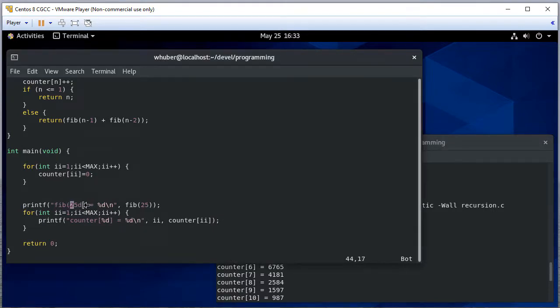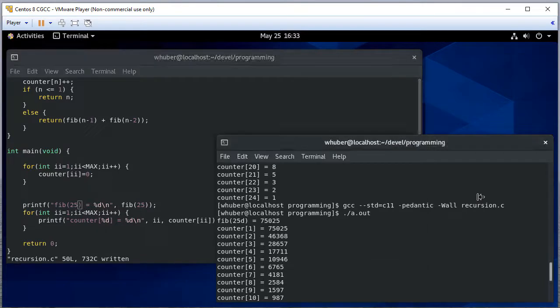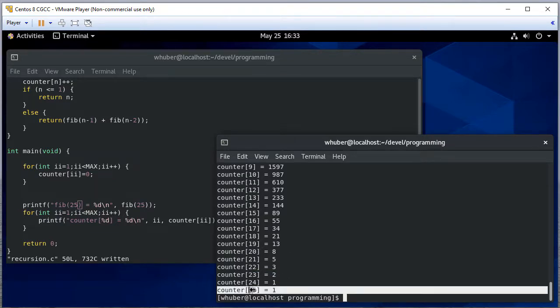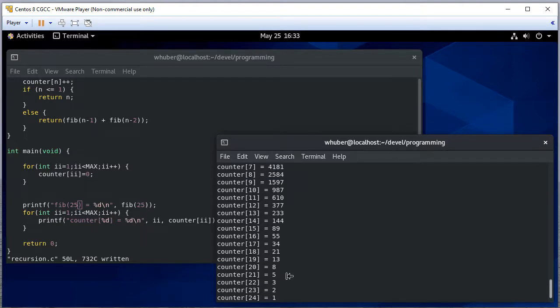Let me delete this D. And if you'll look, notice we get the Fibonacci sequence of numbers going back from the number we're checking all the way down to 1. And so for each one of those values, we call that function for that value some Fibonacci number of times.